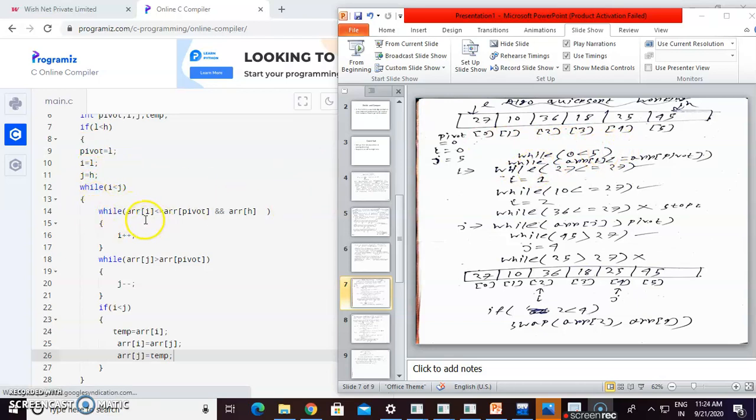Check while AR of i. The value of i is 0, so AR of 0 is 27. Is 27 less than or equal to AR of pivot, which is AR of 0, 27? Yes, the condition is true, so i plus plus, and i becomes 1. Again check AR of 1, which is 10. Is 10 less than or equal to AR of pivot, 27? Yes, the condition is true. i becomes 2.